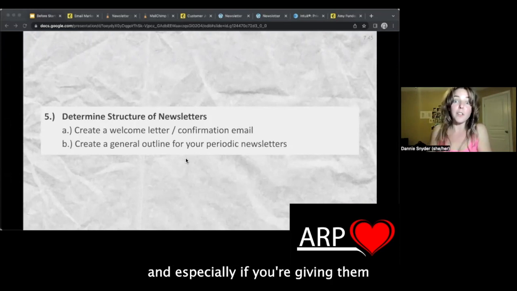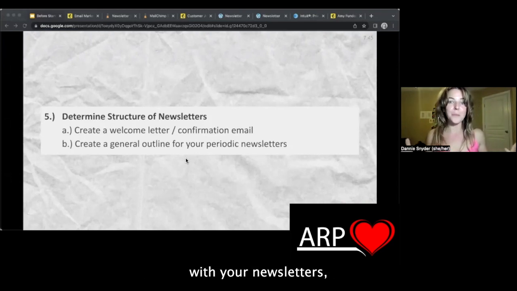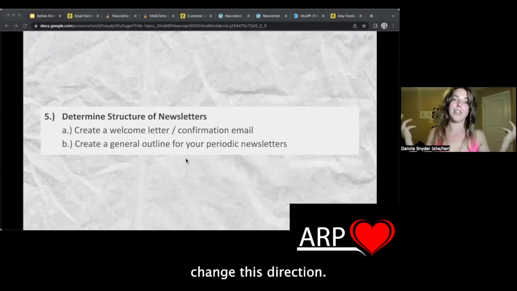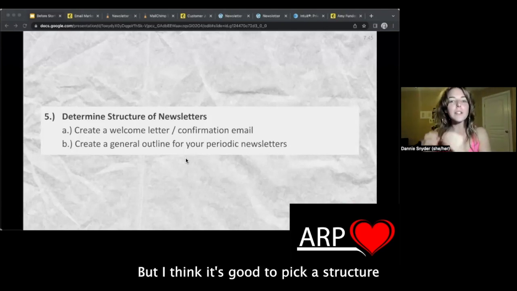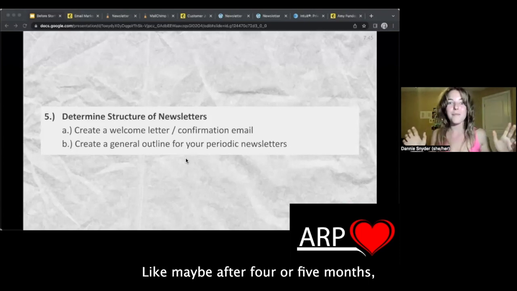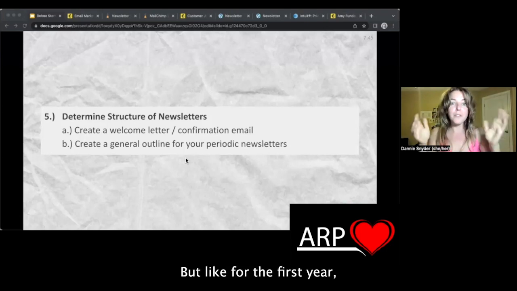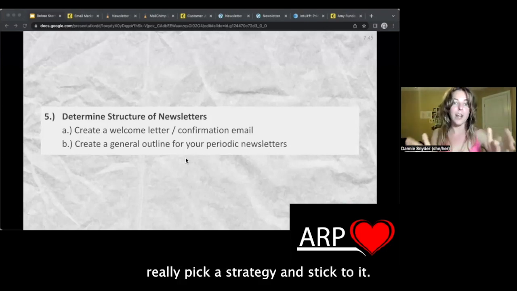And especially if you're giving them what they want, you want to keep with that. Now, if you're not getting any response or any kind of interaction with your newsletters, then let's totally change the structure. But I think it's good to pick a structure and really, really try it. Maybe after 4 or 5 months, if there's no interaction, sure, change the structure. But for the first year, really pick a strategy and stick to it.